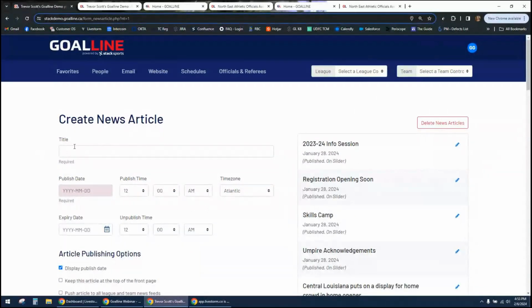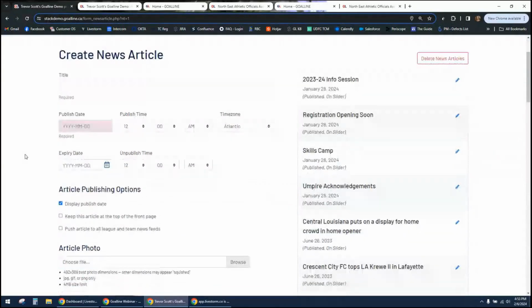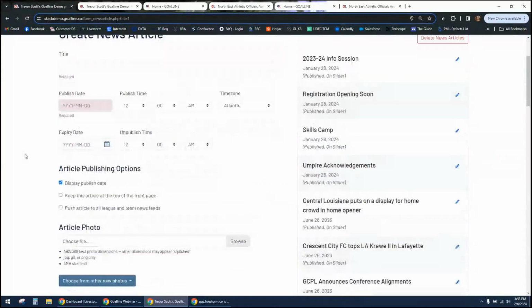Obviously, you do want to give it a title. That title should be apt and timely. If it's something that you probably have articles about on a season to season basis, like Skills Camp, for example, you probably run multiple Skills Camps. So maybe Skills Camp 2024 or Skills Camp Winter 2024 is a great title, so that you can always see it in your list down the road and know which one it was. Maybe you want to copy it and use it again later. So enter a title. The published date you do have to enter, and that can be today.